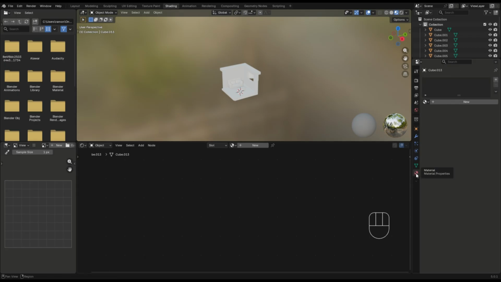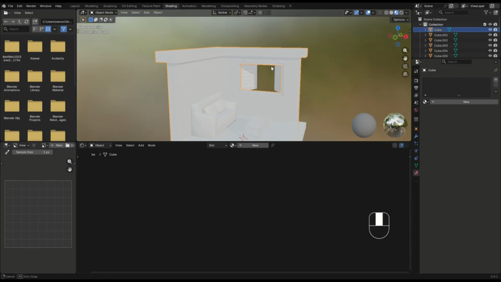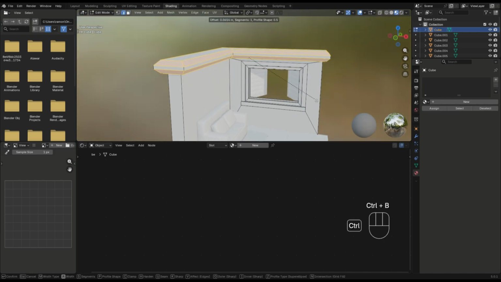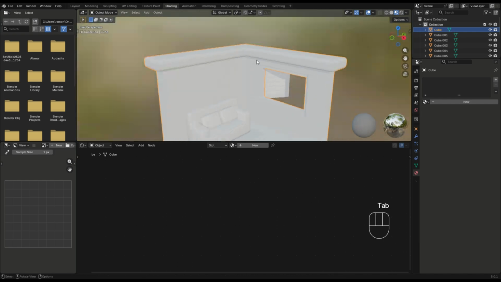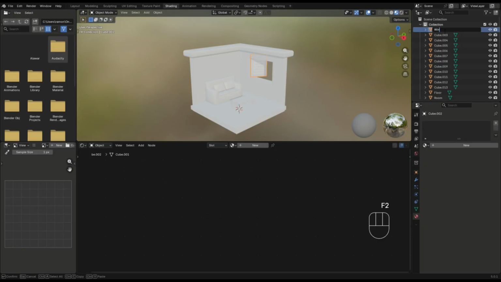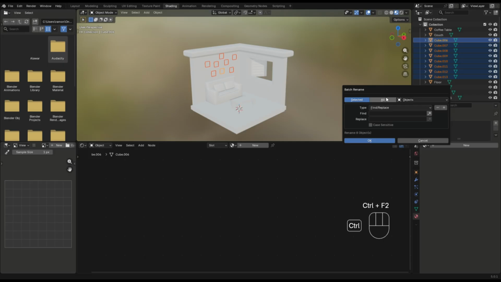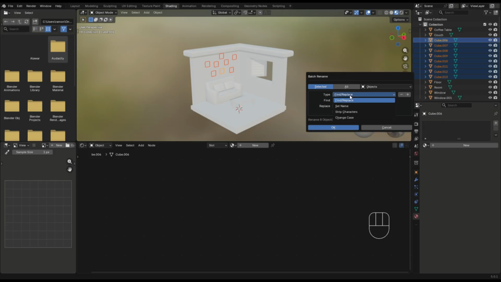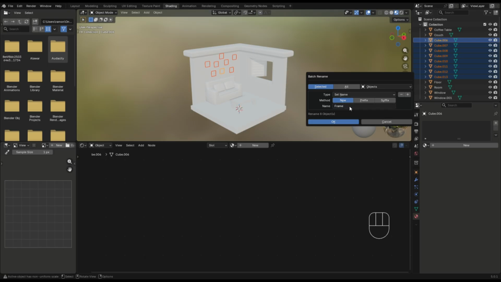Basically, everything we do in the node area will be represented in the material properties. In addition, this panel also shows some settings that change how Blender generates the shaders for that specific material. Looking at this before starting the shader, I think we can round this top edge a bit. Let's organize the object hierarchy and select the floor. To rename multiple objects with the same name, select them, press Ctrl F2, change the type to set name, check new, and type the name.